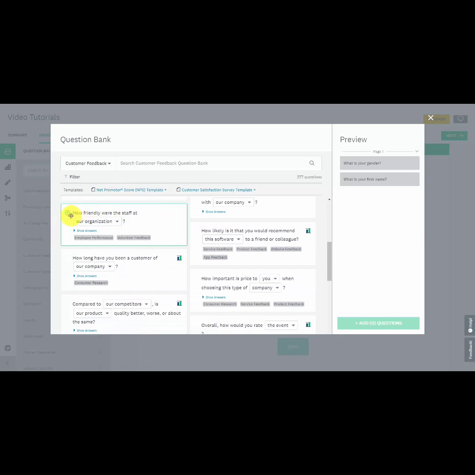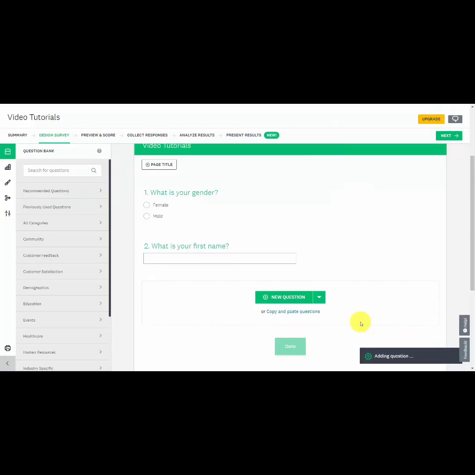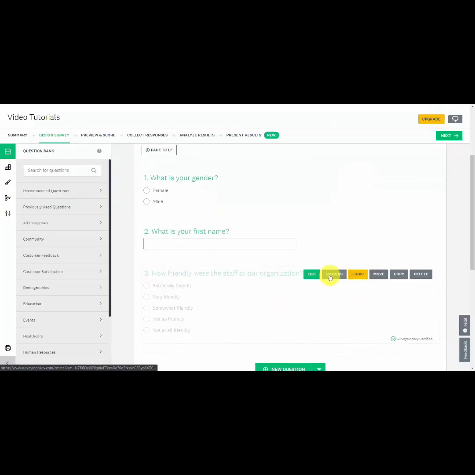And for example, we can choose this question. It then becomes part of our working canvas. We can then select the one that we want, and we can click Add Question. That question then becomes part of our working survey. If we don't like the question, we can delete it.